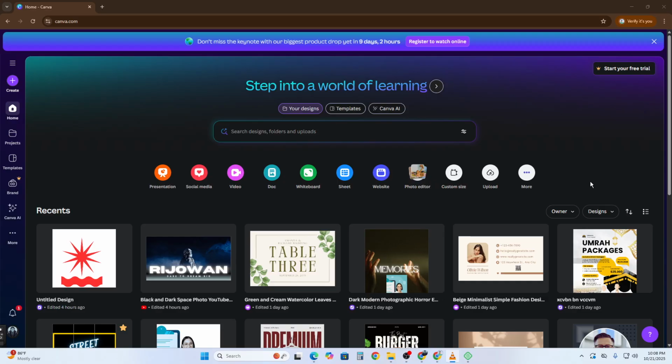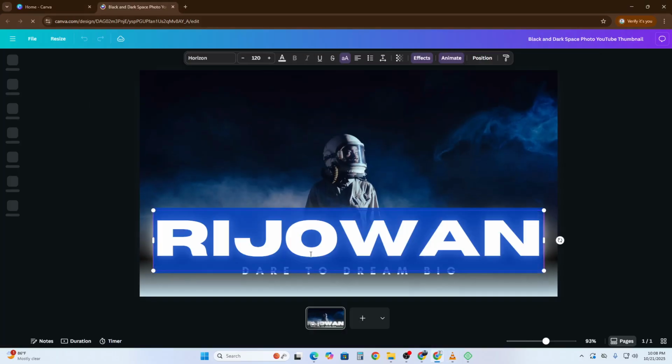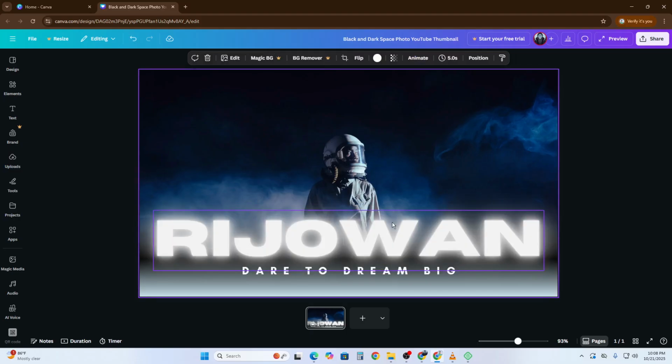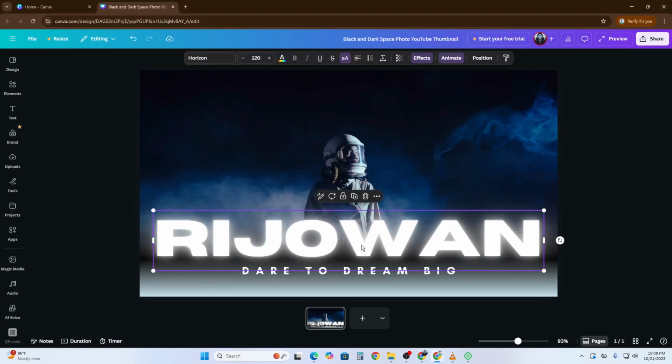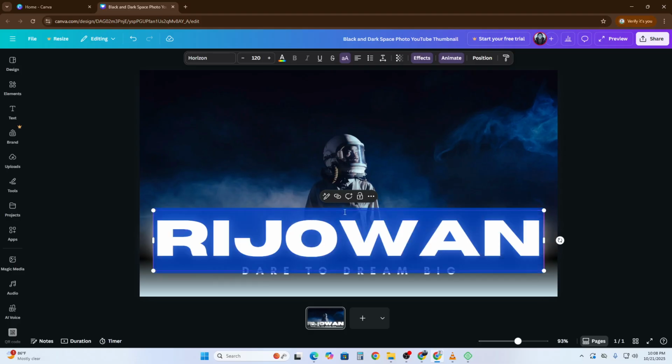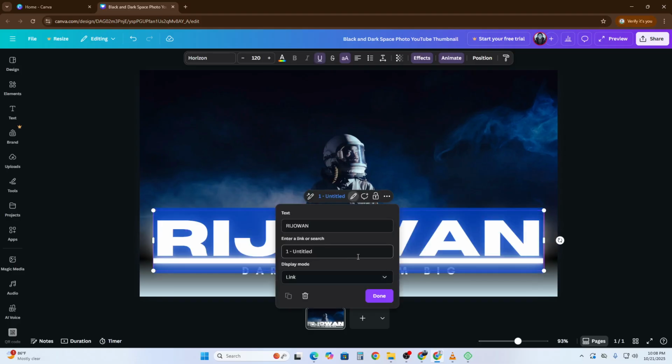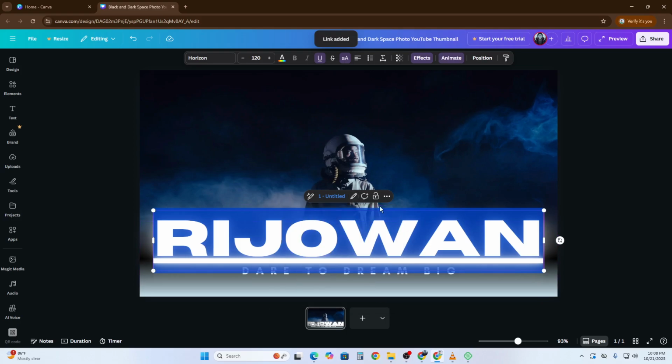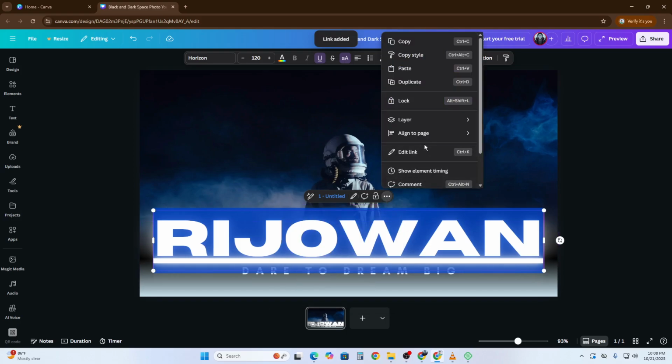So let's get started. First, open your Canva project and find the text that already has a link attached. Click on that linked text once to select it. You'll notice a small toolbar appear right above or below the text. That's your editing panel. Now, click on the three dots, sometimes called the More icon. From there, choose Edit Link.